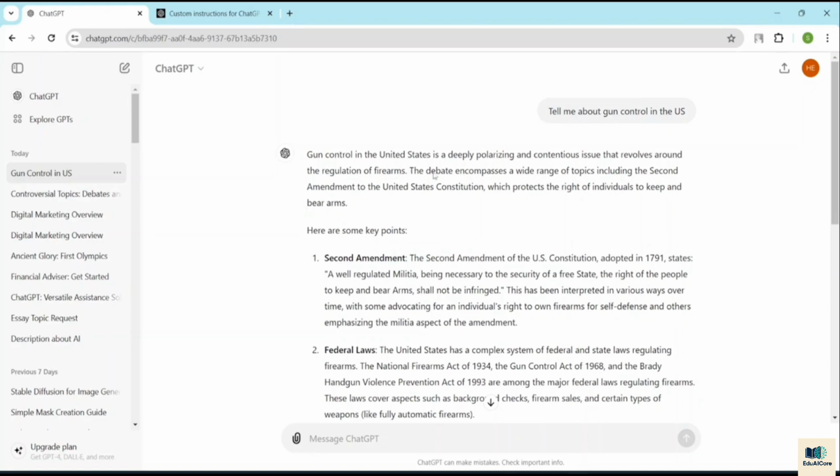Okay, so yeah, I hope you guys have got a basic idea of how you will be able to customize your results in ChatGPT.